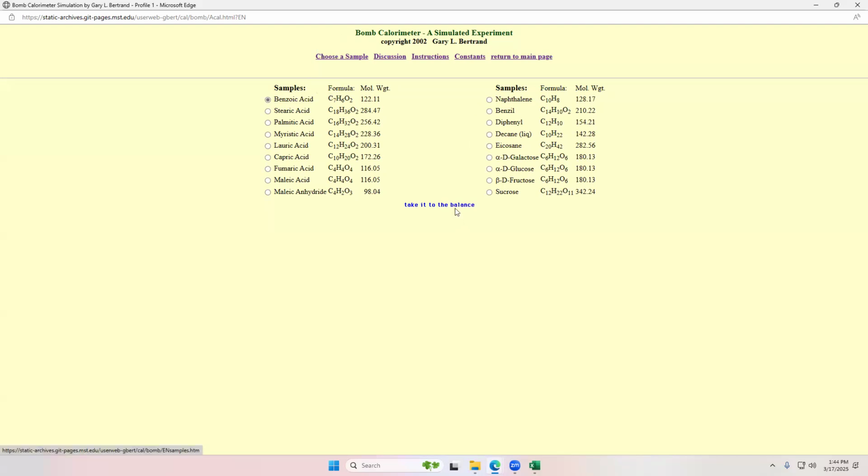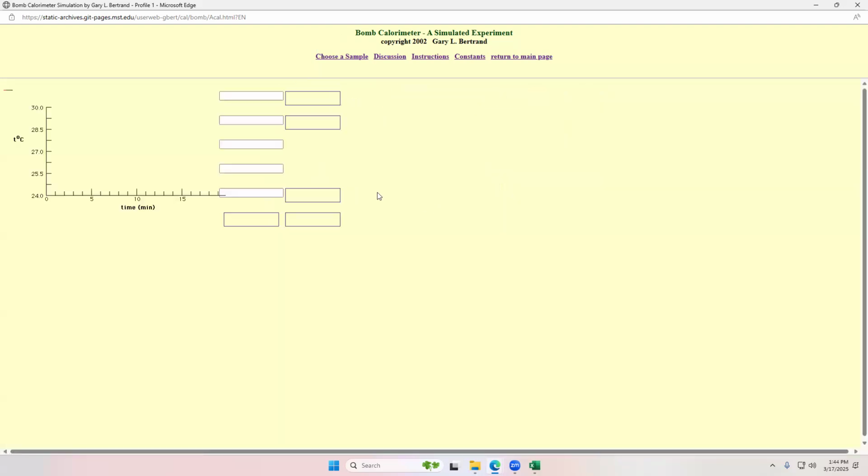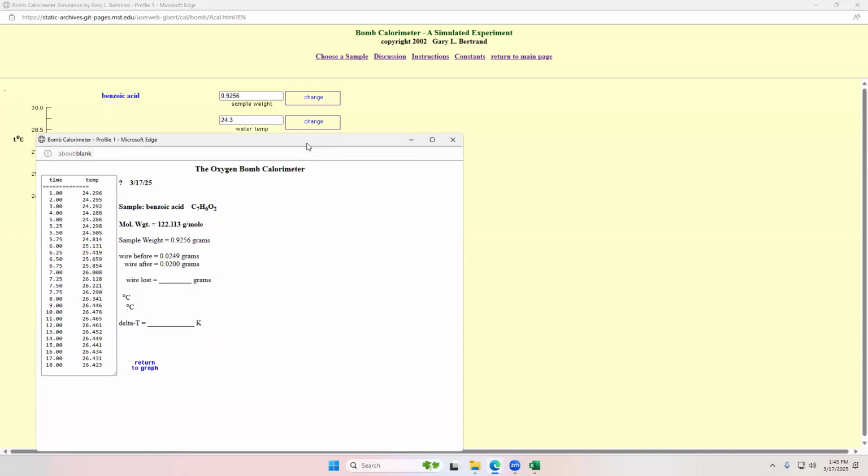So you take it to the balance, you weigh. Okay, it's already been weighed for you. 0.9256 is the mass of the sample, and you have your temperature. And then you weigh the wire before and after ignition, okay, before and after the reaction. And then you ignite your sample, and you have the mass of the wire after, which is 0.02 here. And then you can view your data, the actual number.